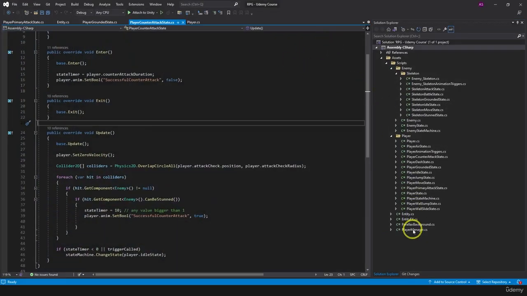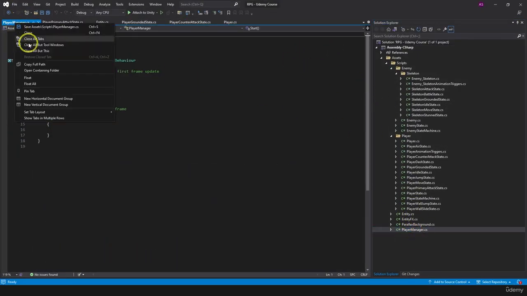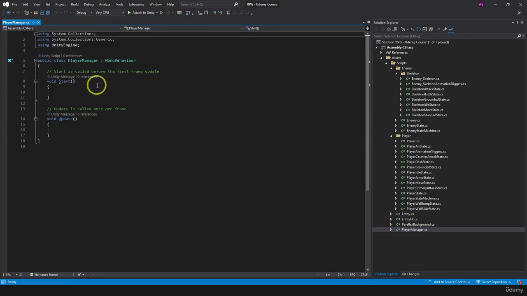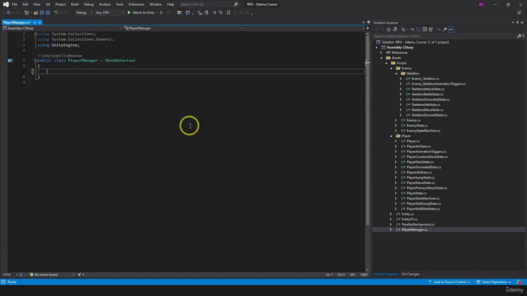I'm going to find it right here, and then I'm gonna do close all but this. So we need to make the player manager available from any place in the entire solution. From any script, we can get access to the player manager, and from there to the player that is currently under control of the person who is playing the game. Yeah. So let's delete start and update, and we're gonna use something that is called a singleton.